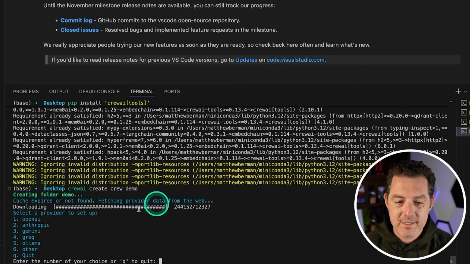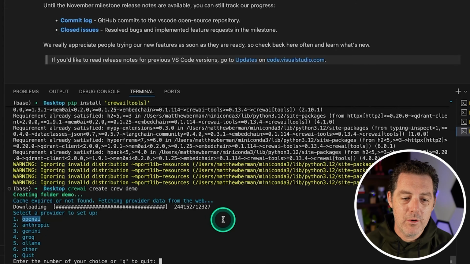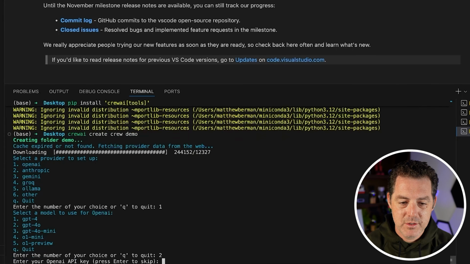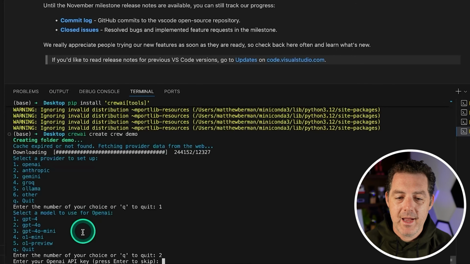Select a provider to set up. So today we're going to be using OpenAI, and of course you could set up anything you want, including locally. Select a model. We're going to be using GPT-4o today. So I'll select number 2, and then we're going to enter our OpenAI API key.